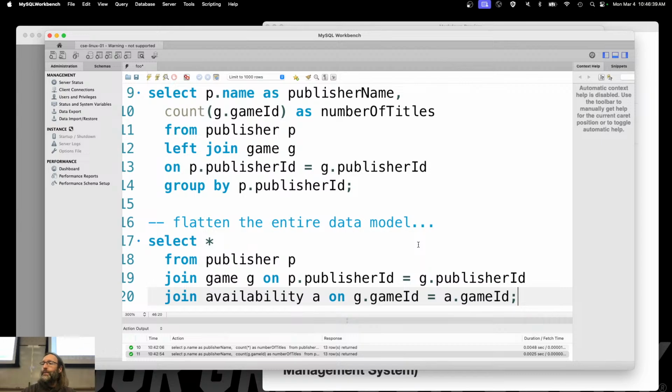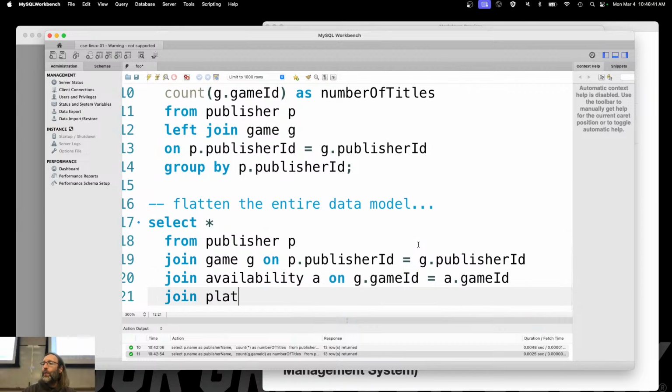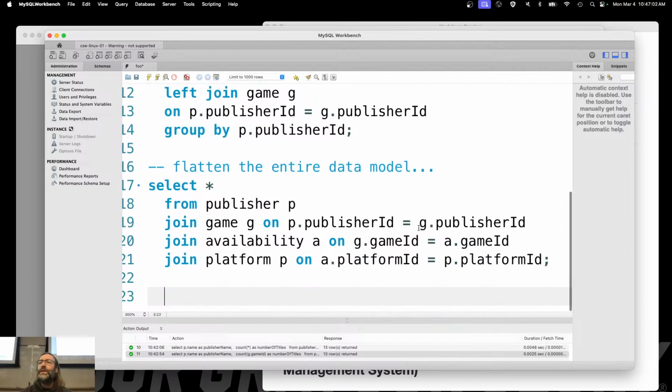So let's do that. Join platform P on, what is it going to be? P dot, or actually G, because I'm going left to right here, I'll go with A dot platformID is equal to P.platformID. Now, do you see a problem immediately with this query? How many tables have I aliased to P?